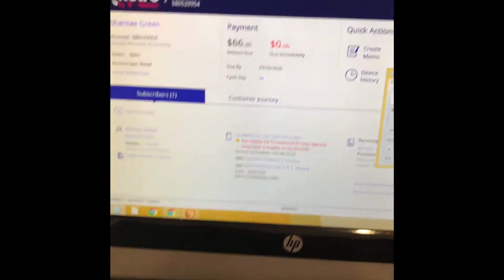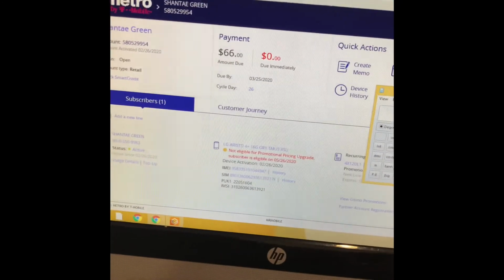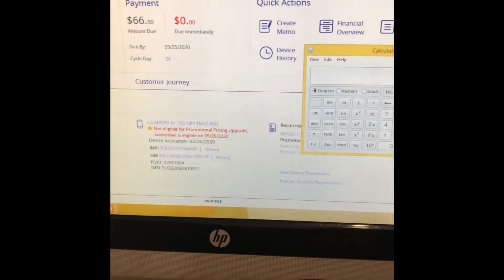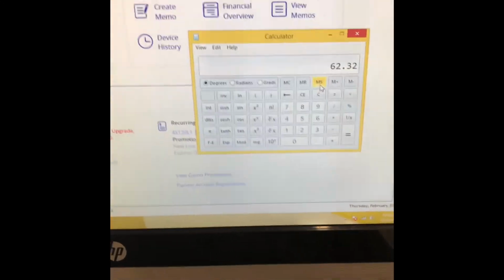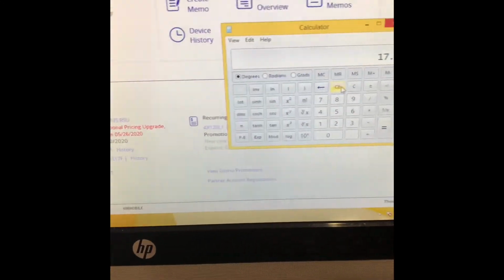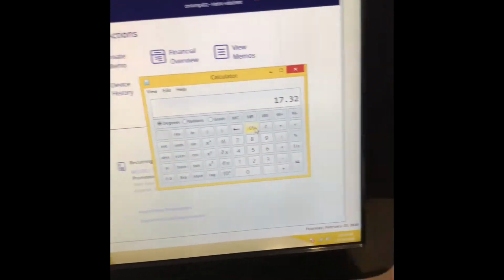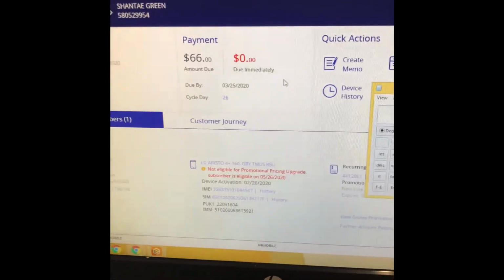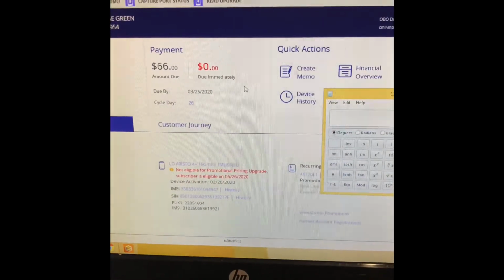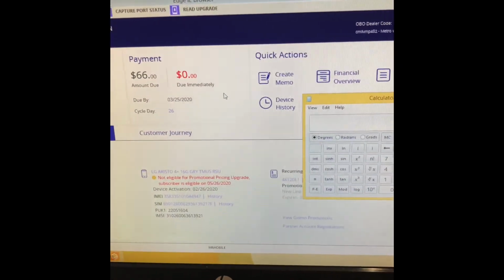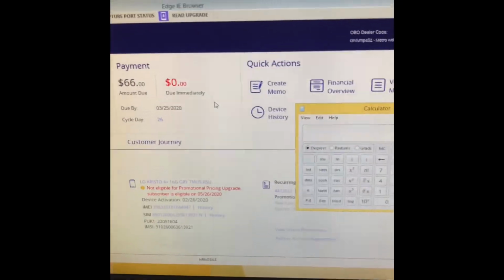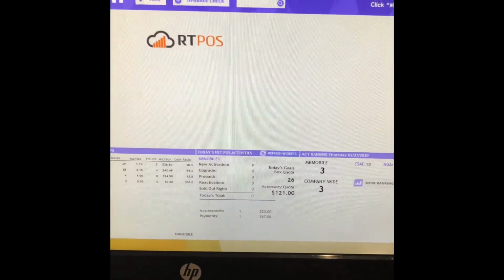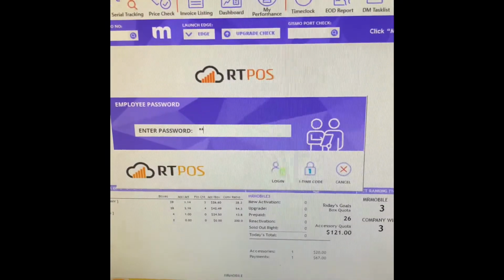Okay. Now let's say we're upgrading a device. Okay. We always know the activation payment for an upgrade in Qpay is $17.32. Okay. Sometimes Qpay will give you a completely random due immediately, and it'll say, you know, they owe $15.32 or they owe $7.67.